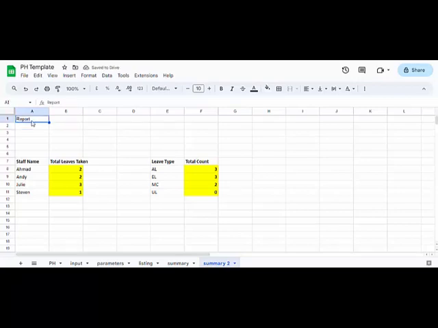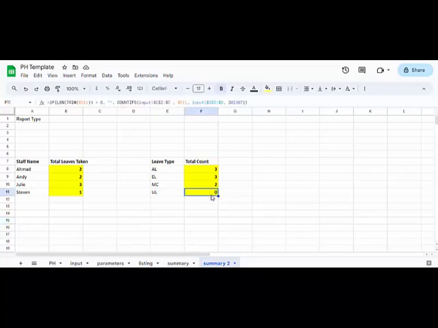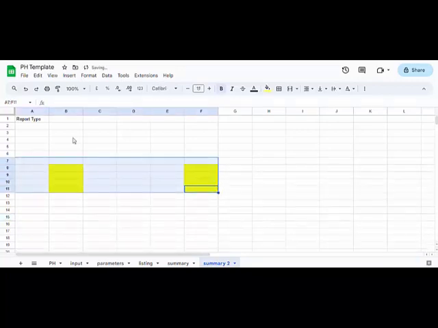This one is report type. We can have a daily report, monthly report, yearly report. But based on the data we currently have, it's only daily report and monthly report. Later on we will look at how the monthly report and daily report look. This one up to here I can delete.